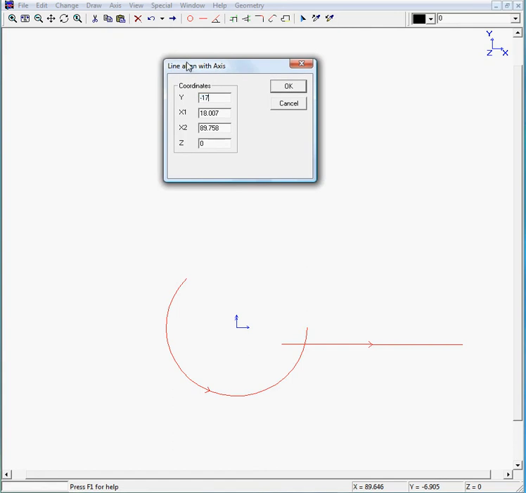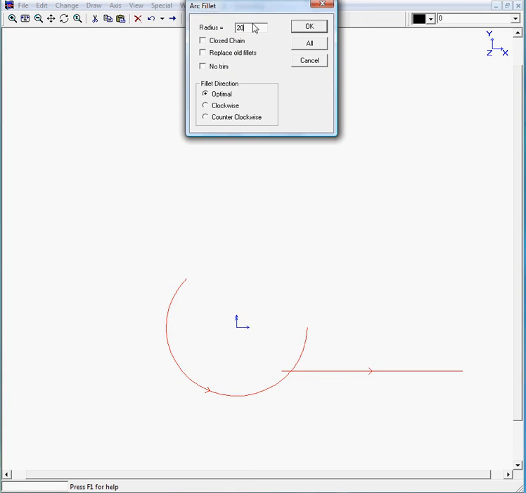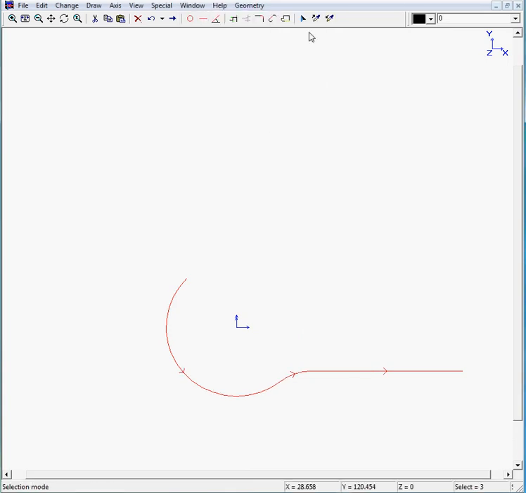We can then define the horizontal line from left to right, and the value, if you look at the radius of 17.8, is y minus 17.8, this is okay. We can fillet this with 20, okay.